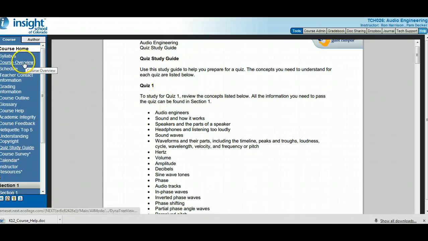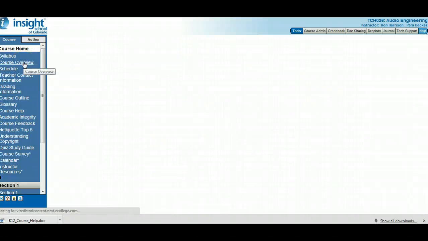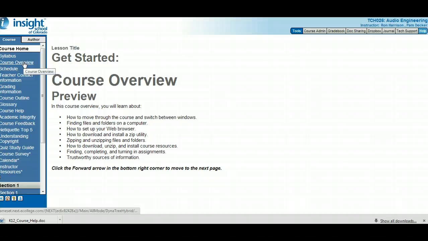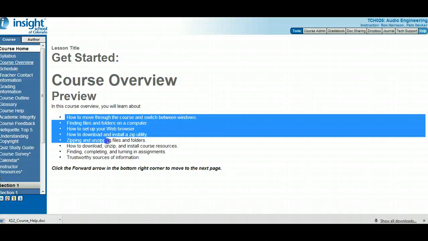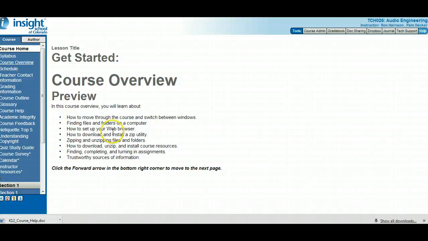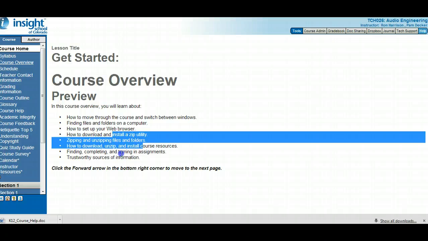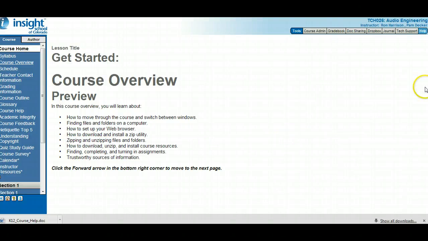So we're going to go ahead and jump right into the course overview, which is what you're going to do to get everything done for week 1. And you'll see we're going to learn about switching between windows, finding files and folders, setting up your web browser, zipping files, things like that. So we'll work right through this.